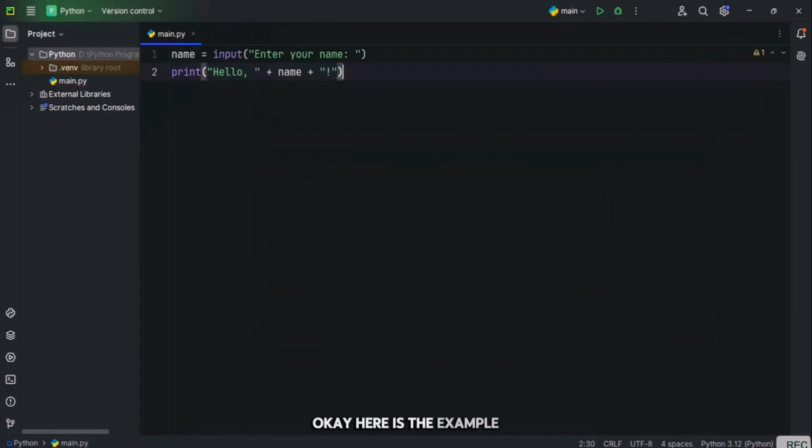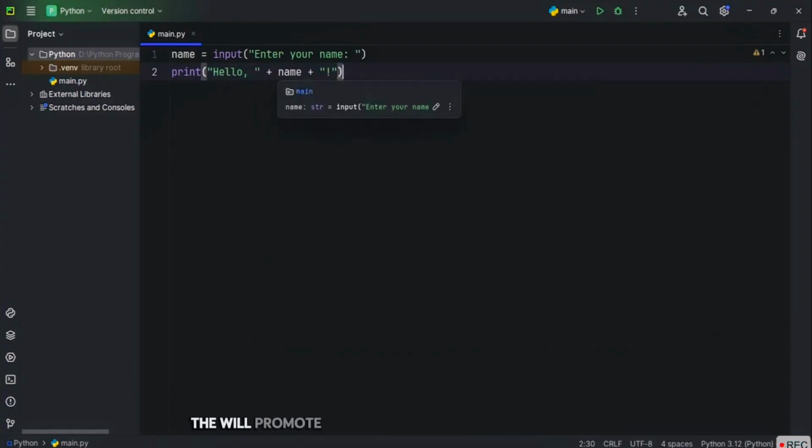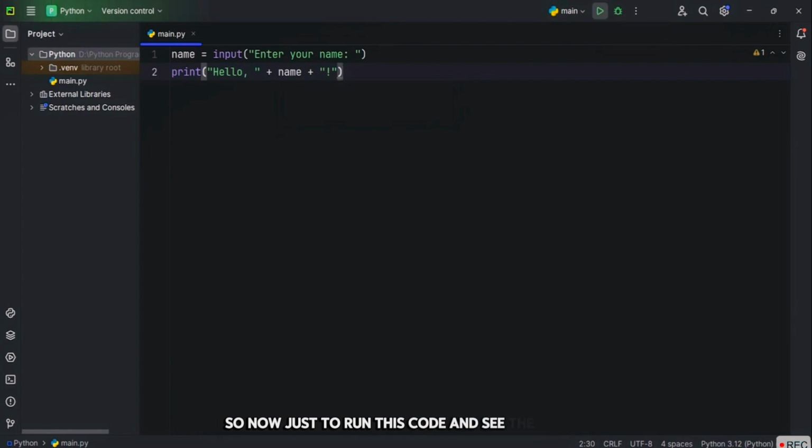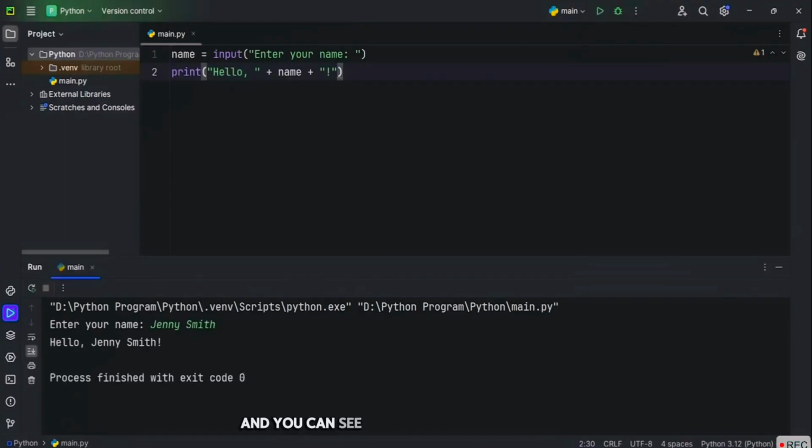Here is an example. We are using the input function to take the user's name, and the print function to greet them. When you run this code, it will prompt you to enter your name and display a personalized greeting. Let's run this code and see the result. Enter your name, for example Jenny. Let's press enter, and you can see here "Hello Jenny". I hope you perfectly understand this simple example.